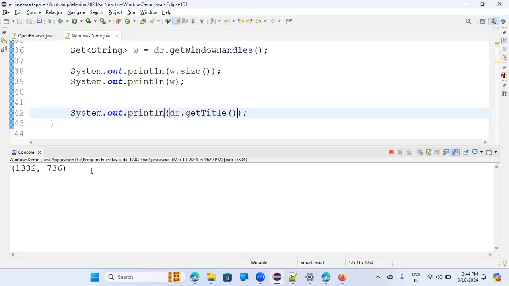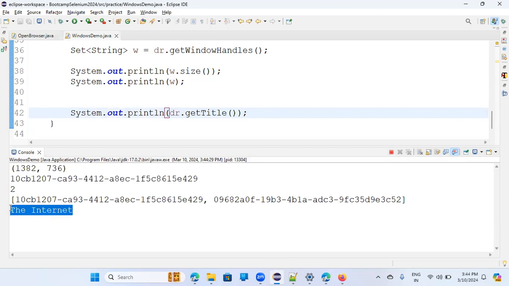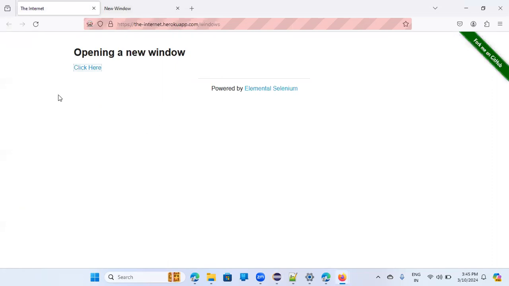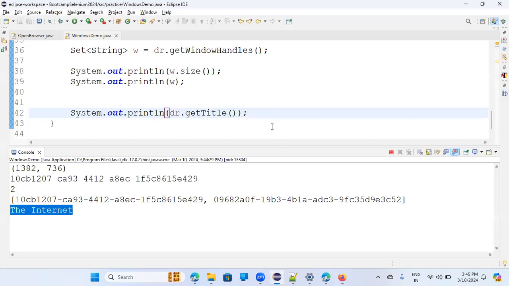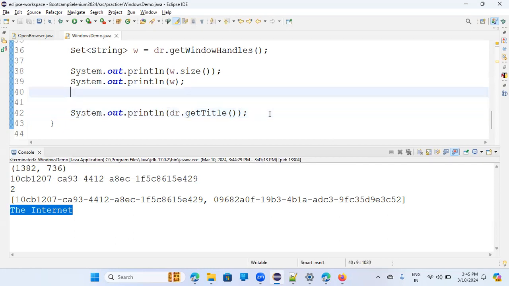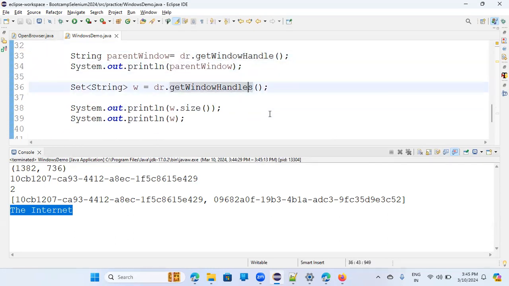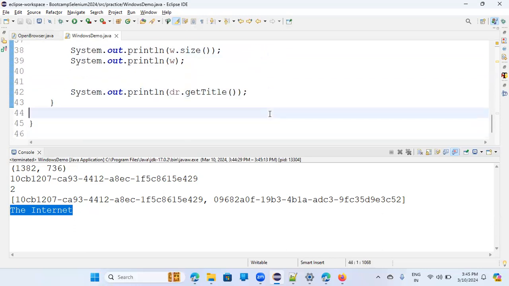So there are two windows open, but in the output, if we see, The Internet is printed. See here, that is the title of the parent window. The child window has the title New Window, right? I'm still here. It is open, but from the automation perspective, I'm still on this page. So I have to switch to the new child window. How to do that is important. Basically, you have to write the code to go to the child window, correct?